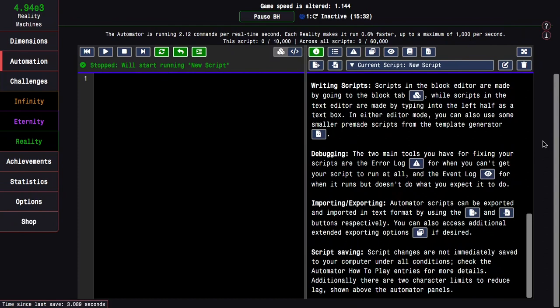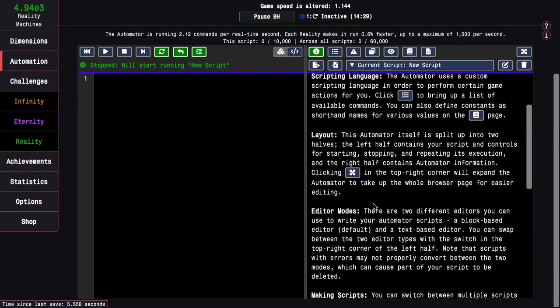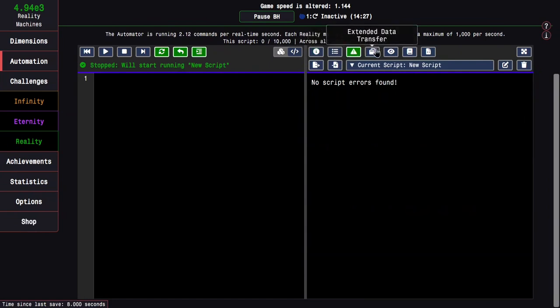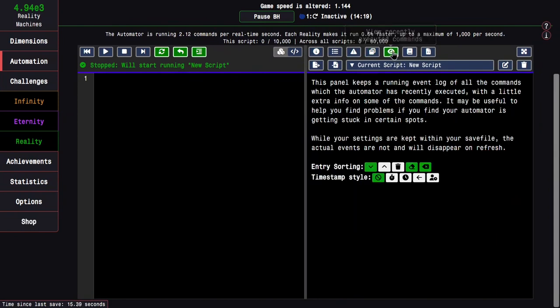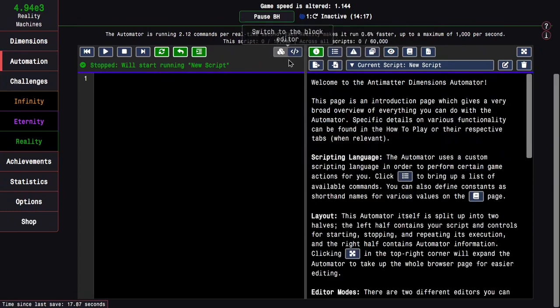You can import and export, and you can save scripts by checking the automator how to play entries for more details. There are two character limits to reduce lag. Basically, it's just saying that the automator scripts don't really save until the game saves. So, that's interesting. And then there's errors, extended data transfer, whatever that means. View recently executed commands. And then start, rewind, stop, step.